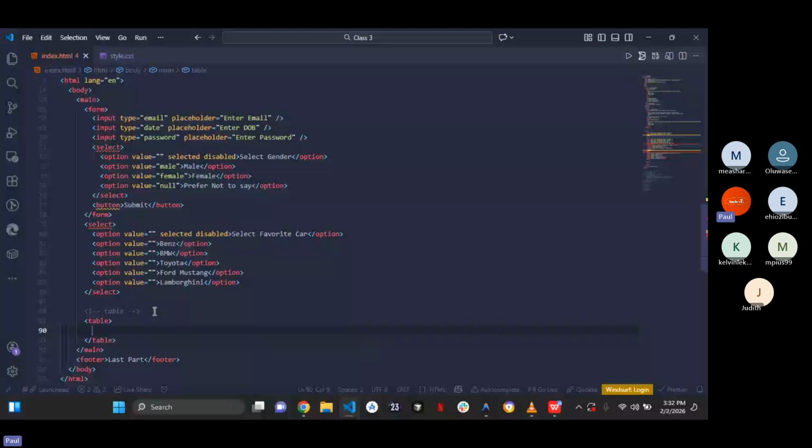The first thing is what I just said, the table, right? Now, you also need to know about certain tags. You need to know about your TR, you need to know about your TD, and you need to know about your TH. These three things are very important.